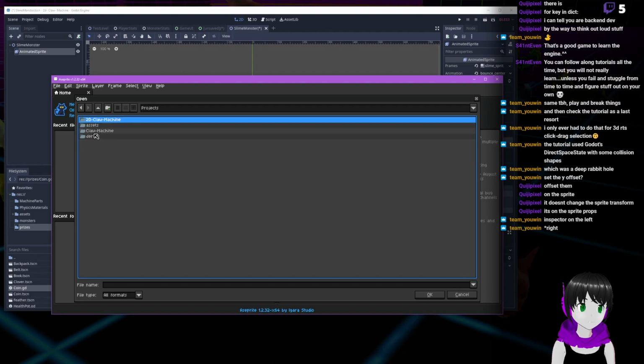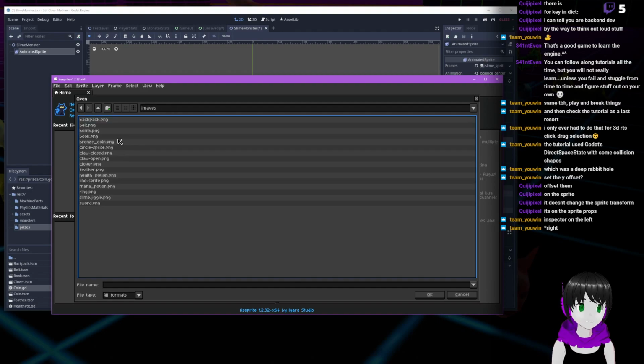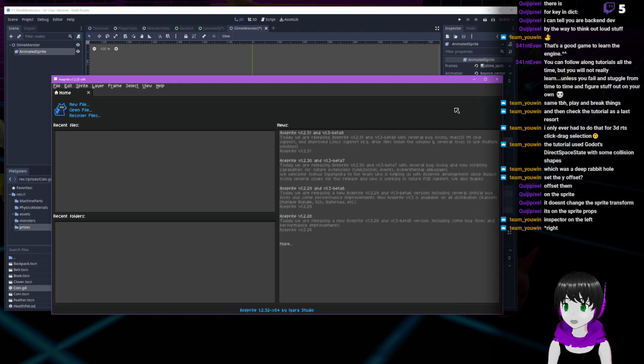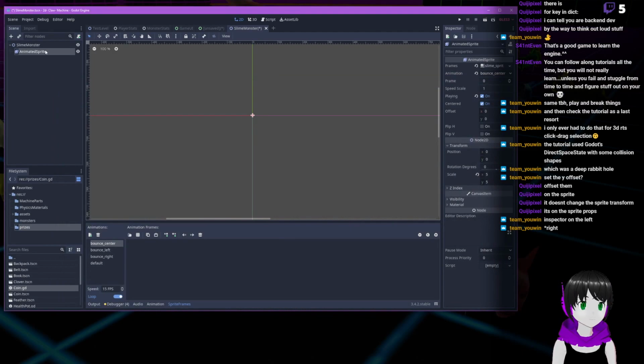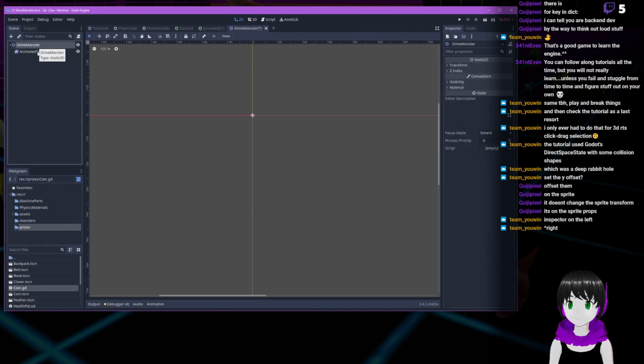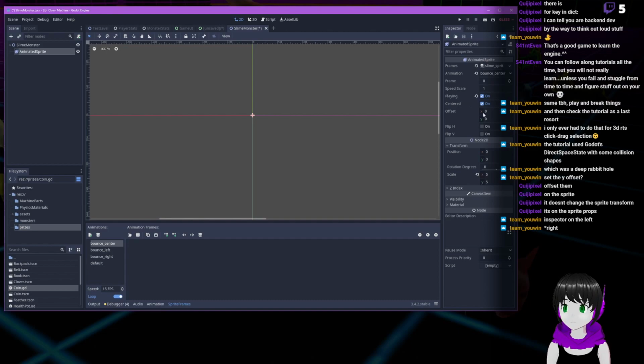Projects. Claw machine. No, 2D claw machine. Okay. Images. It's on the sprite props? Offset. Oh, I see it now. Thanks a bunch. That's exactly what I needed, I think.